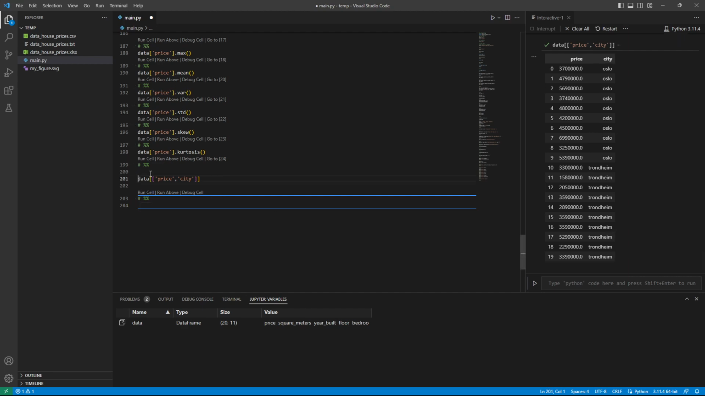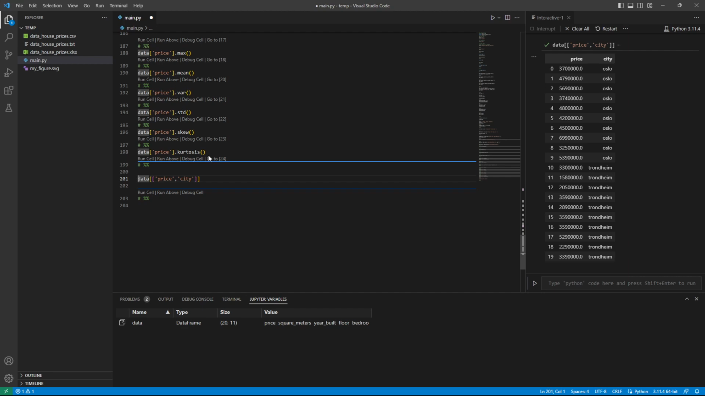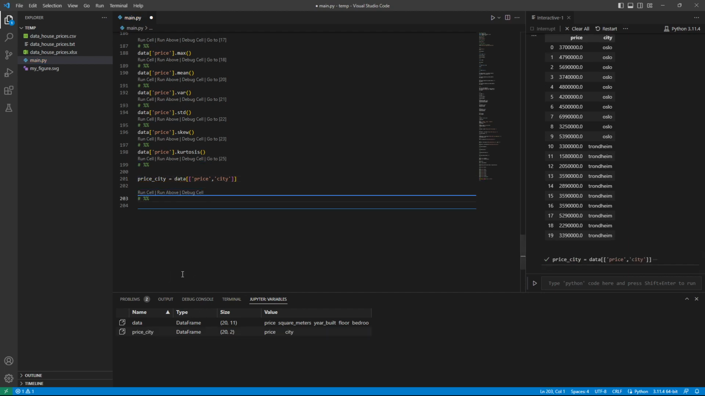This we could put into another data frame, for example, price city equals. Then we would create a new data frame, which is a subset of the first data frame. Okay, so that was selecting columns.